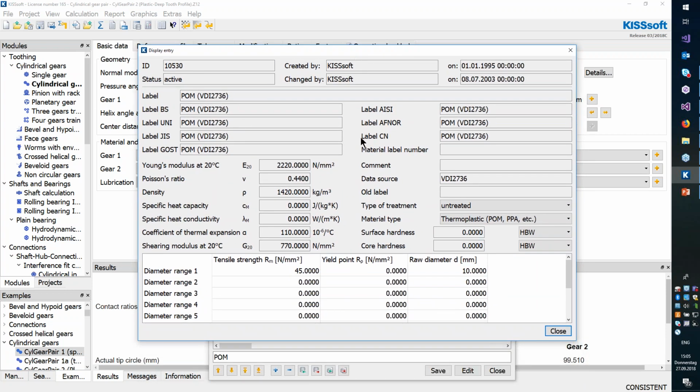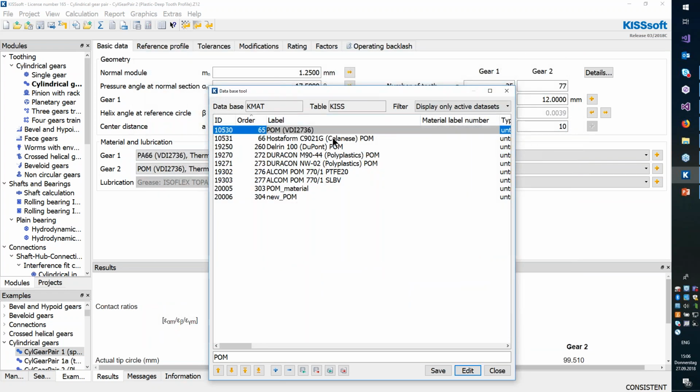you get an overview of some basic material properties like Young's modulus, Poisson ratio, density, specific heat capacity and conductivity. These two values are just for information. Coefficient of thermal expansion is needed for the operating backlash calculation. Shearing modulus is also available just as information. What you can also add is the tensile strength and the diameter at which the tensile strength was measured. This is basic material data.